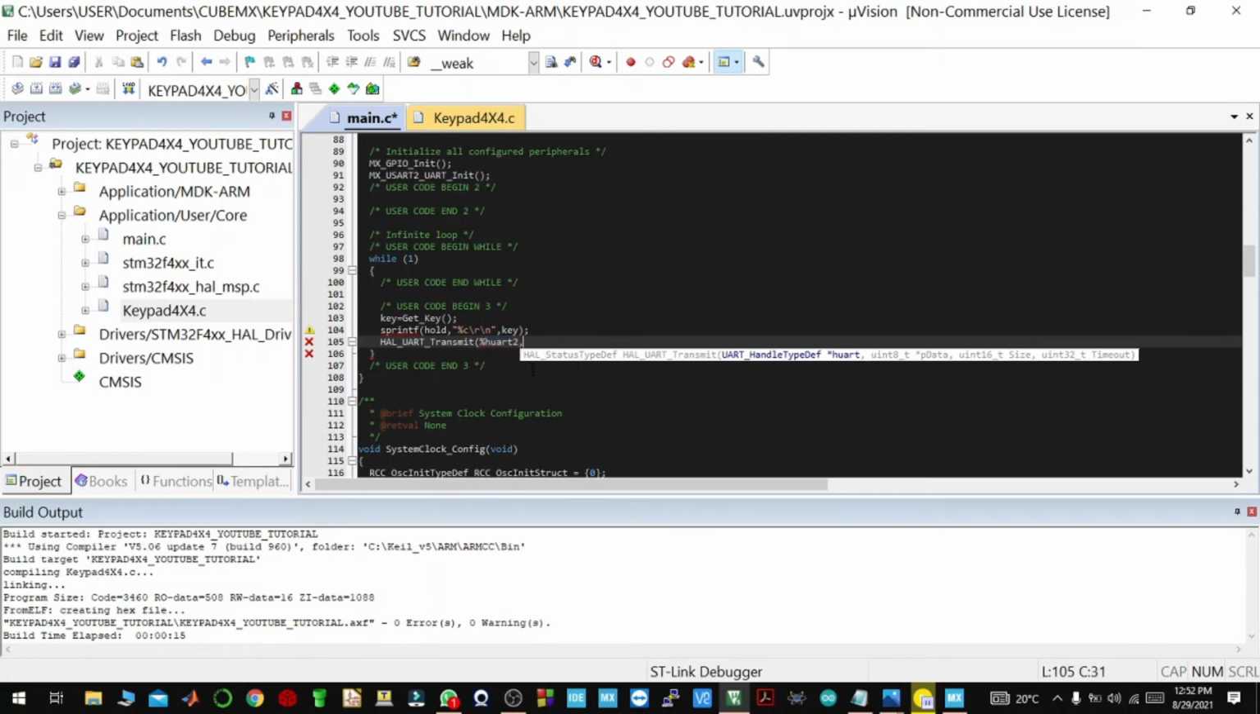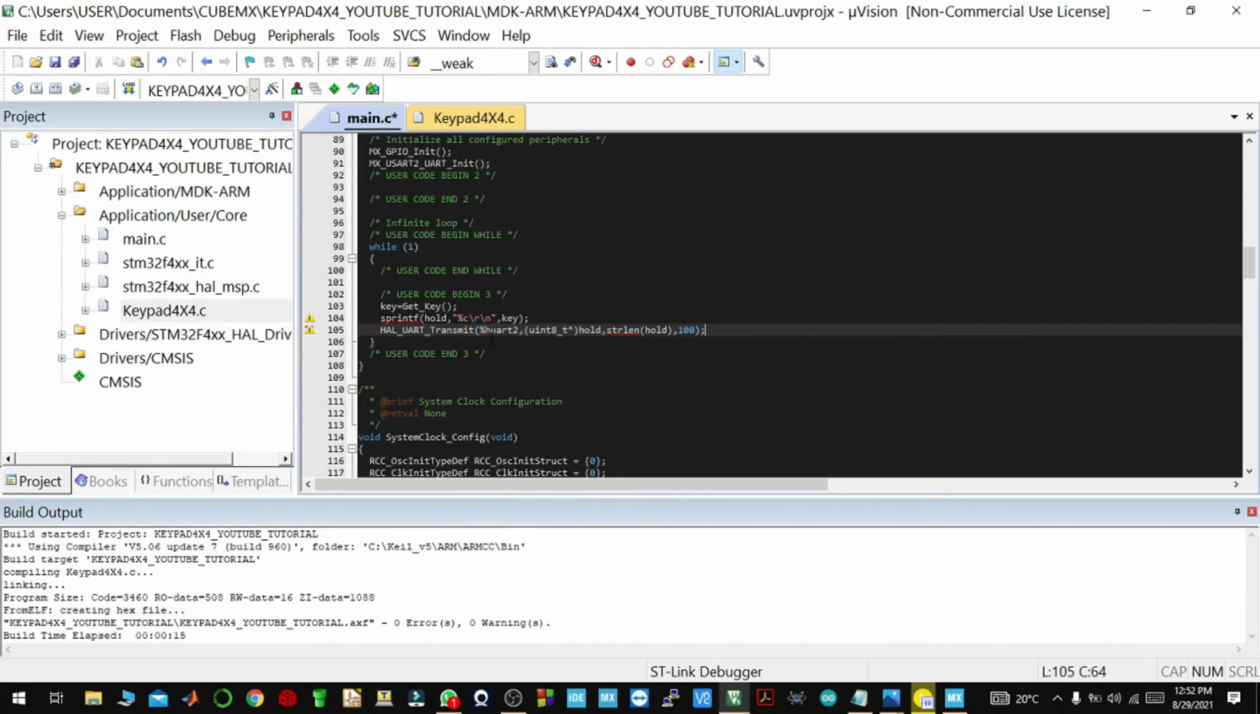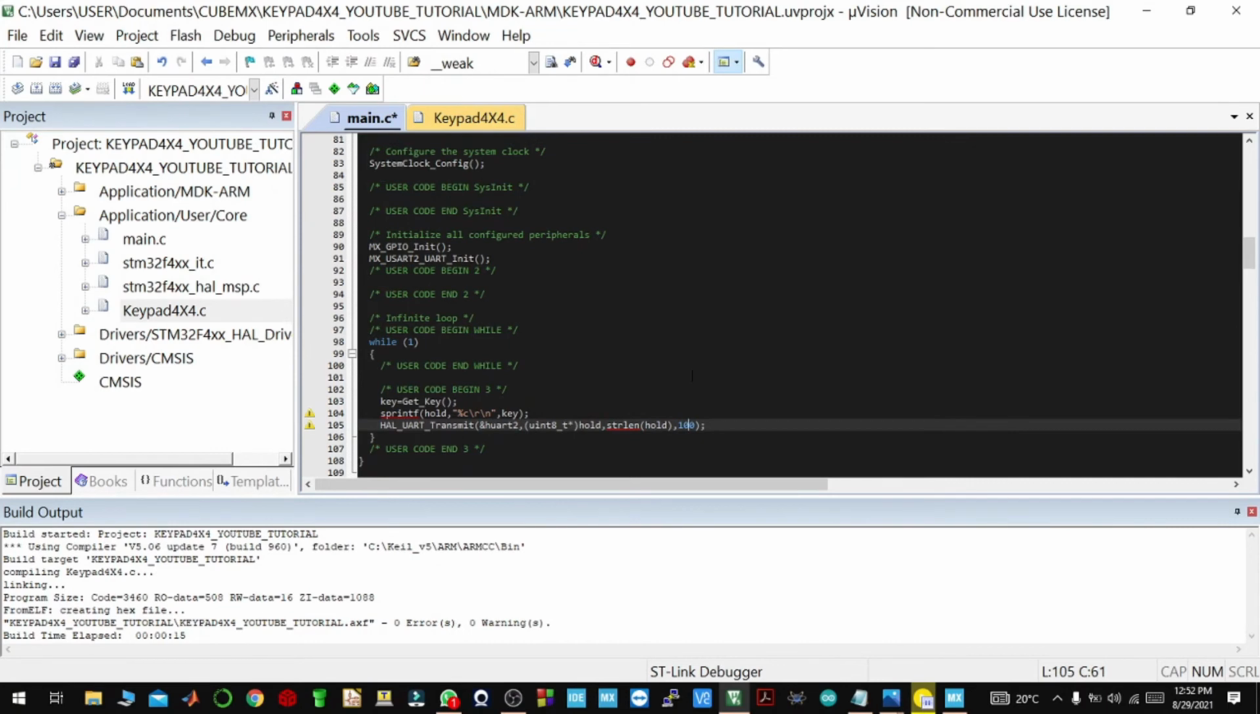And the data pointer is uint8_t, and we want to say hold, and the length of the buffer is a string length of hold, and then timeout so that you can finish transmitting. Transmitting is 100.